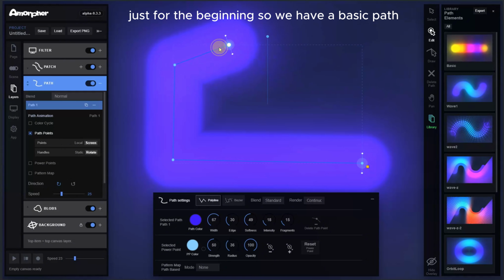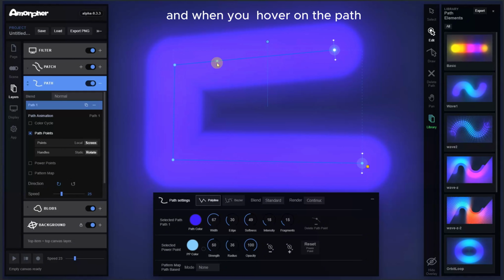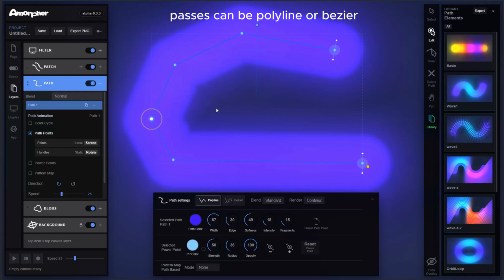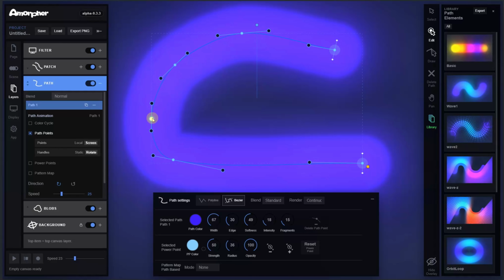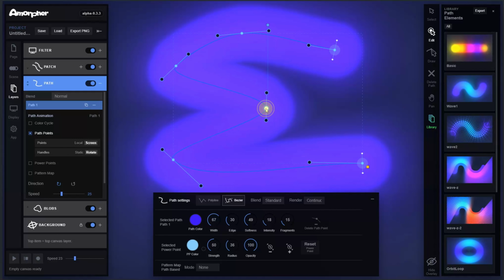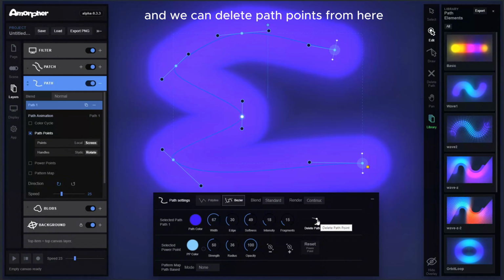So we have a basic path. When you hover on the path, you see this light dot. Double click on it creates another path point. Paths can be polyline or Beziers. With the Bezier we control Bezier points normally. We can delete path points from here.